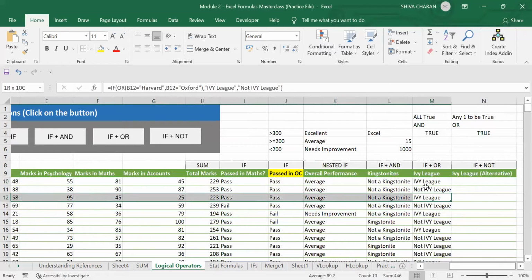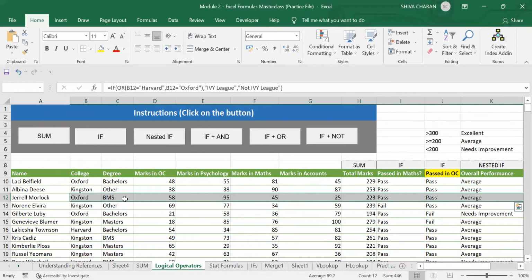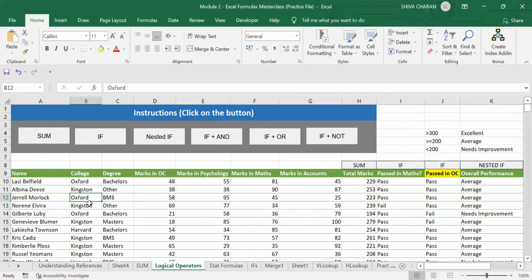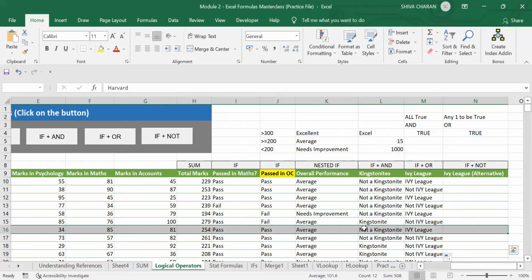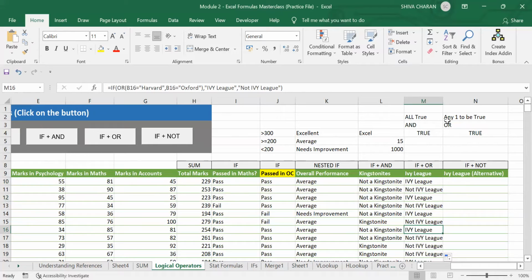Now let's check this third one. So he is from Oxford, so he is marked as Ivy League. And now let's check this Harvard one. So he should be marked as Ivy League, right? So that is how we can use this IF plus OR condition.